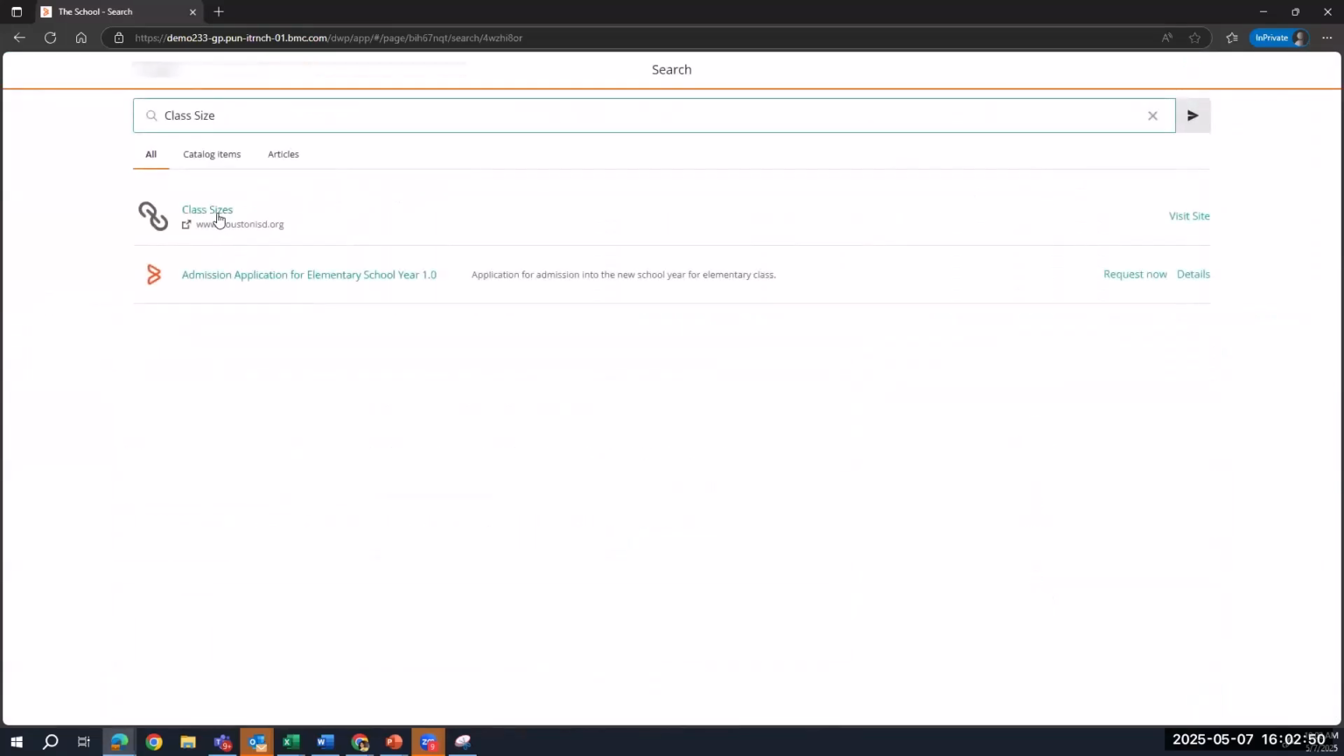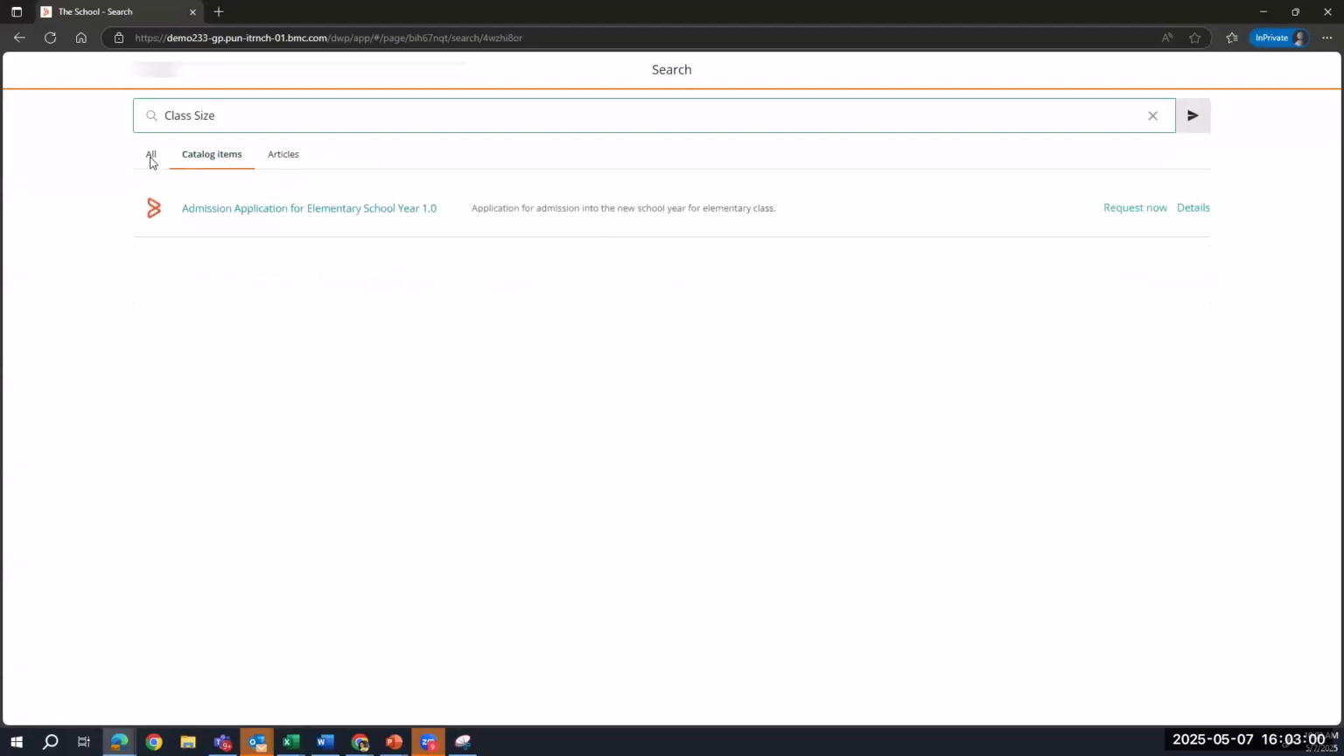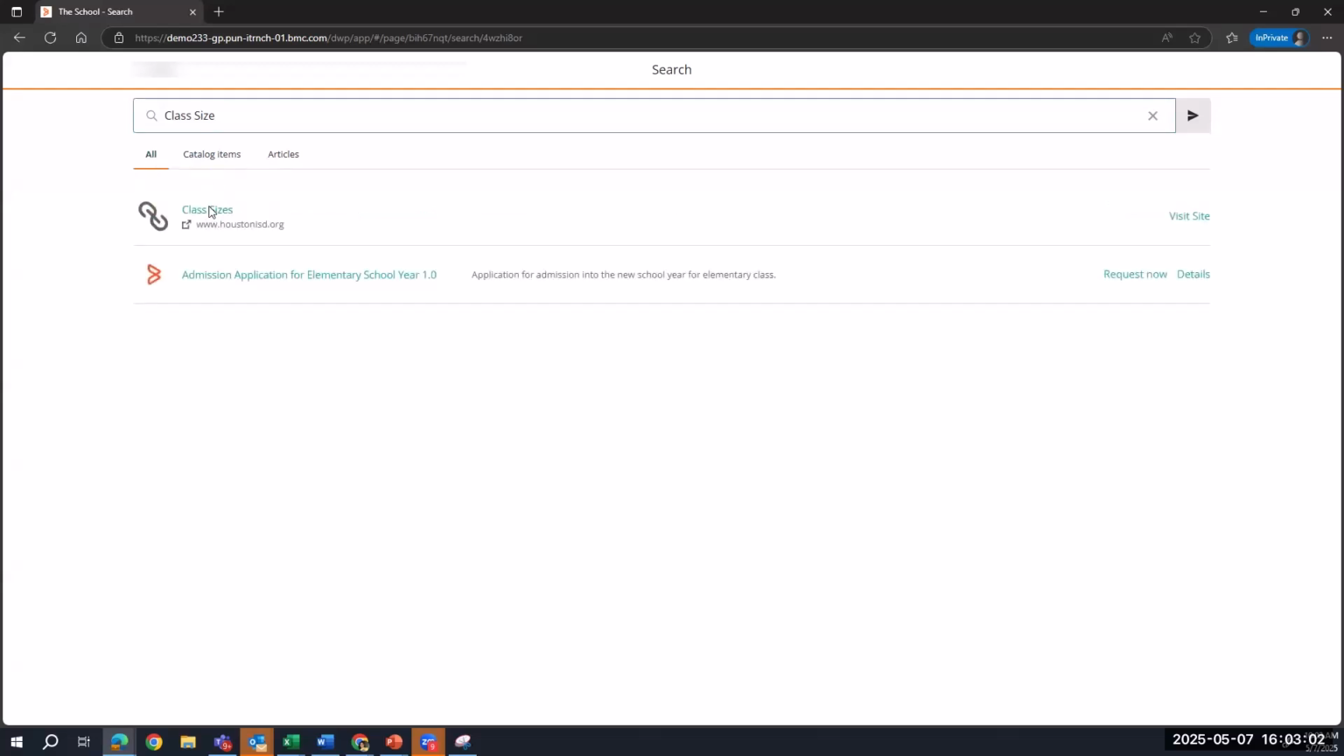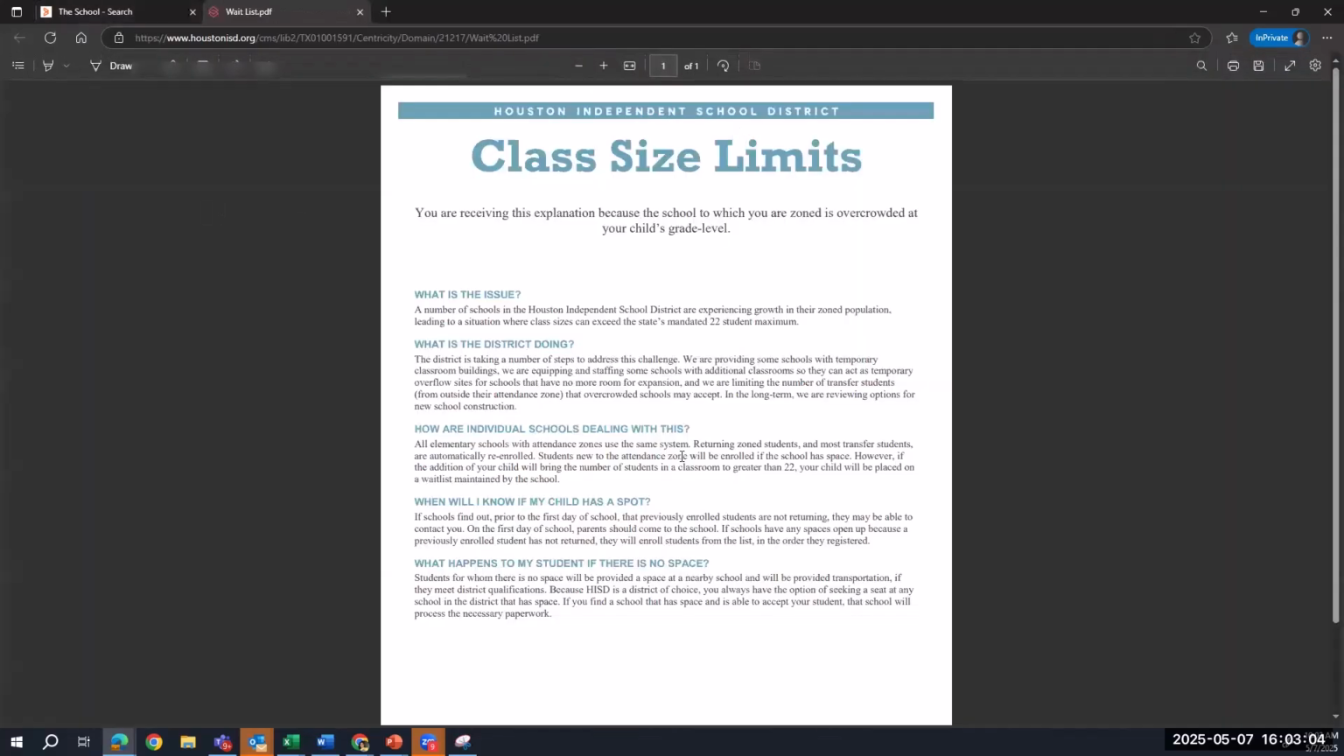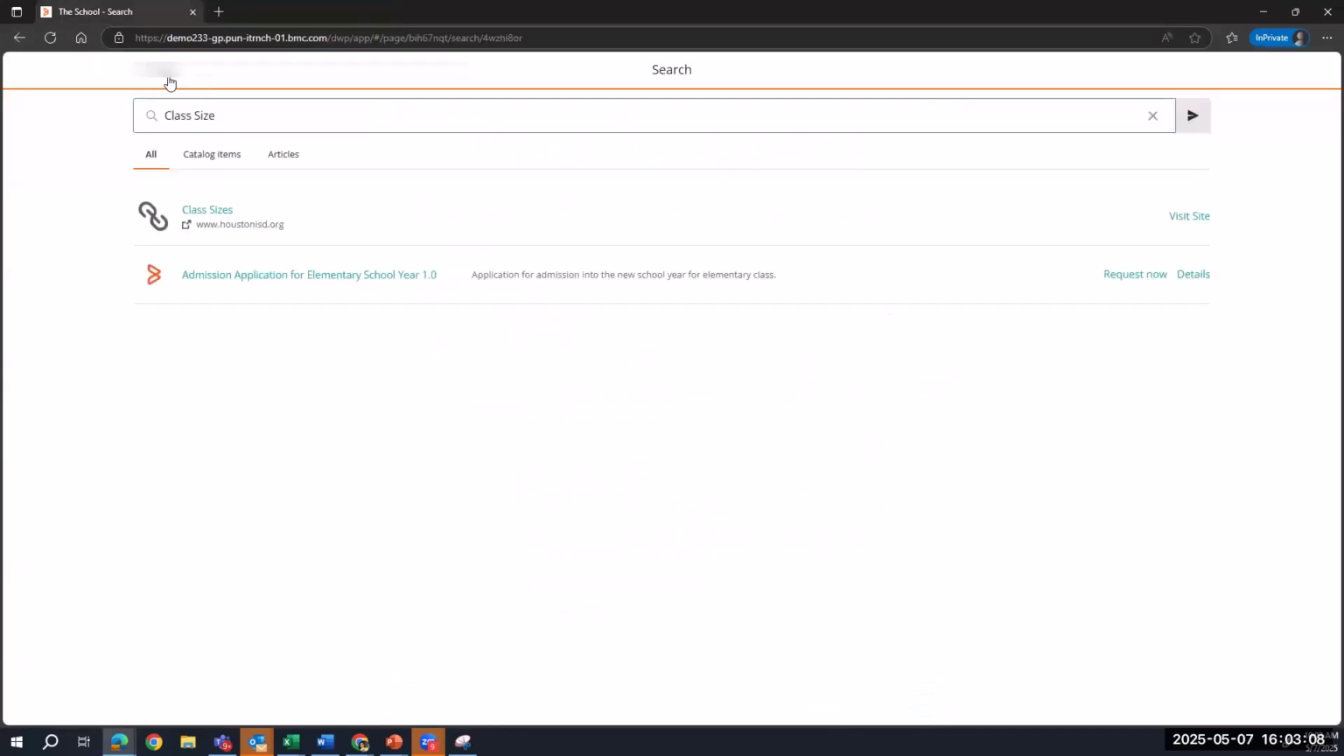So I have a how-to article, and also information about the class, or admission to the elementary school, that is an associated service to this. I can request that, or I can have the article. So I'm clicking on the class size. It takes me to an external document. So this is nothing but your how-to link.